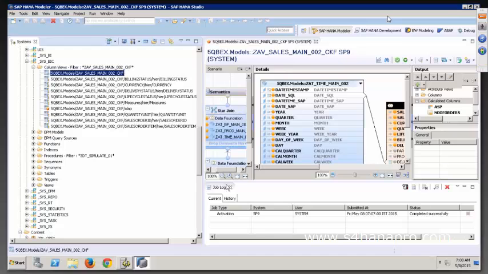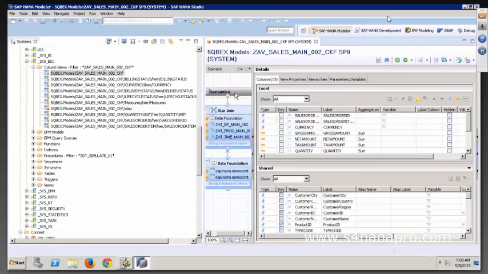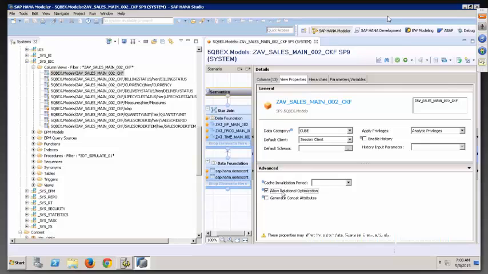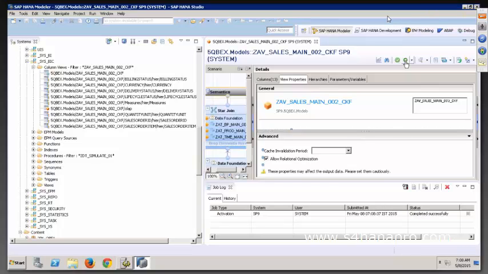In this kind of case, when you want to handle the performance, what will you do? Go to this. What is it? Allow relational optimization. When you do this, it eliminates those queries and handles the performance of your view.